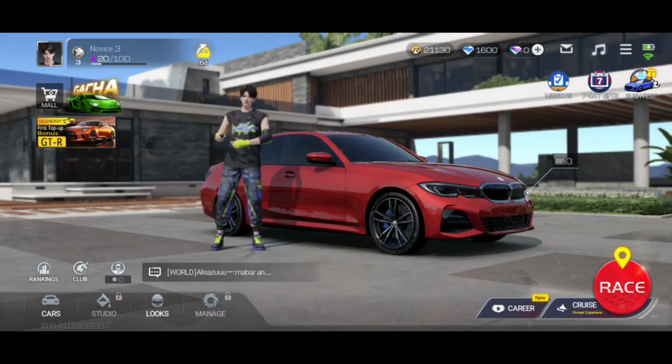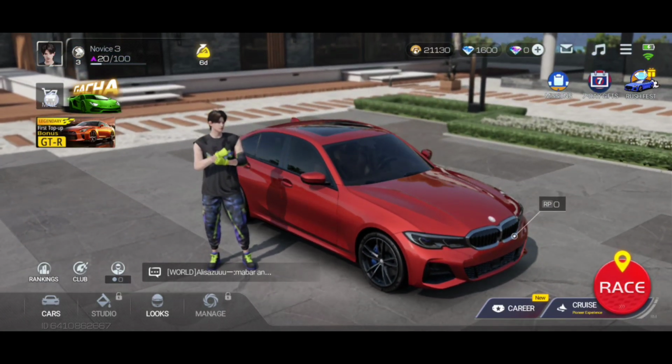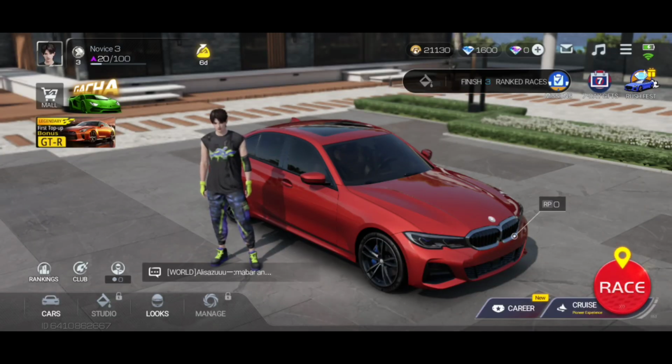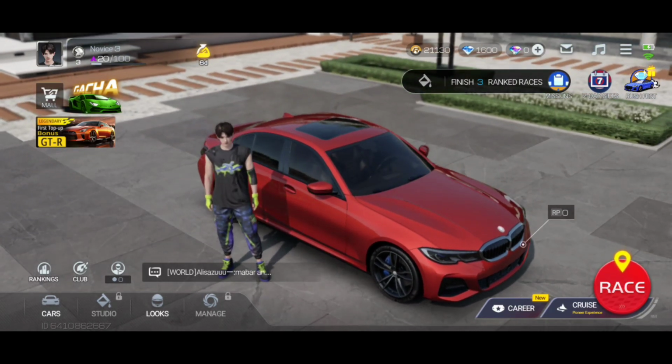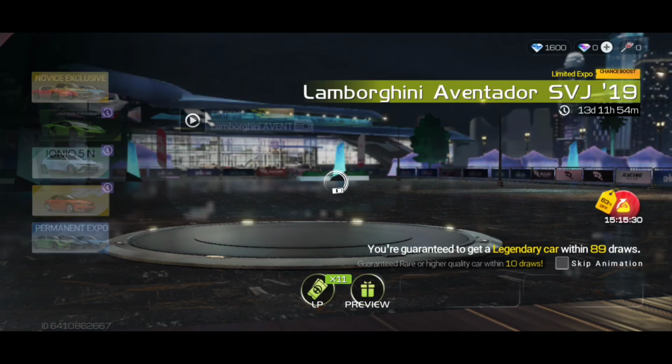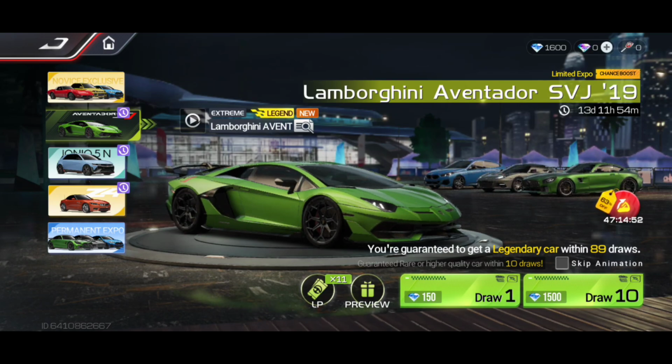All right, and then here you have an option called mall. That will be unlocked in mission 4. After some rank races it will be unlocked, but I'm going to show you that in the Japanese version. So after saying that, okay, so this is a lottery, where we can get the best cars in the game.